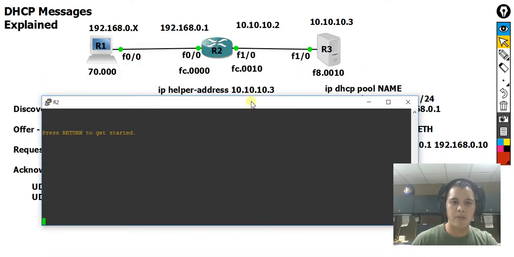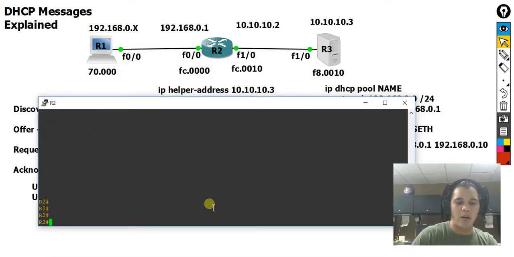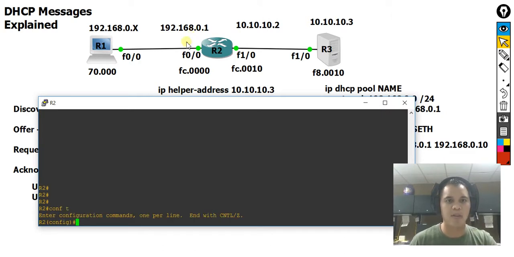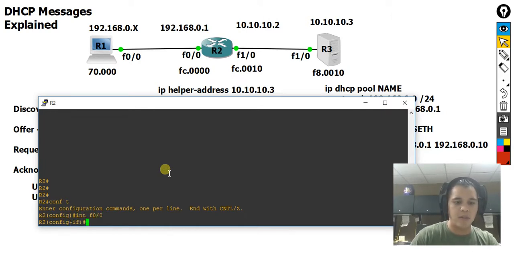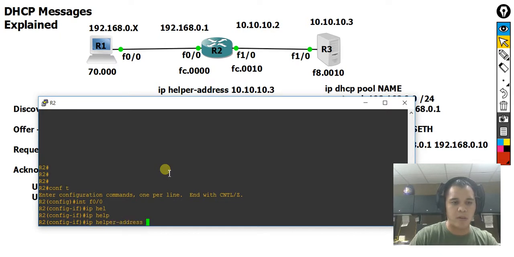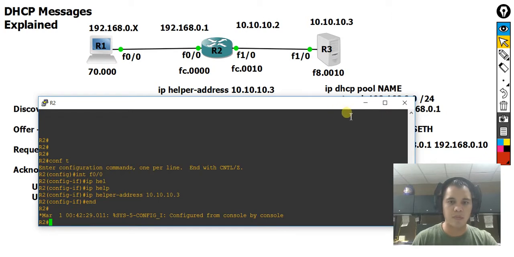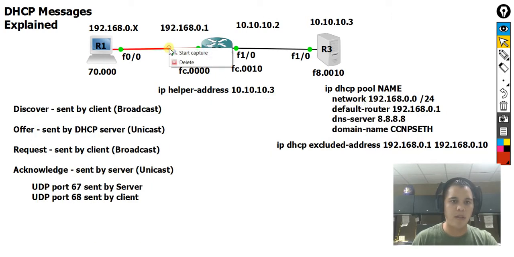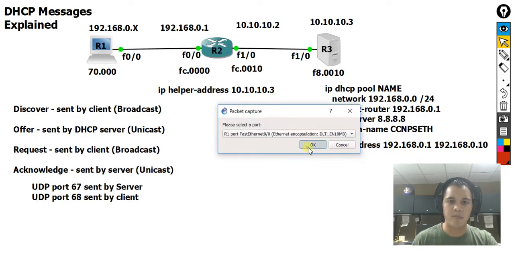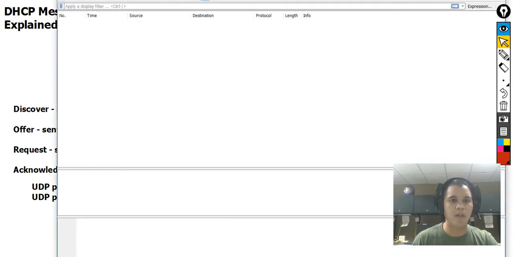Now, you do this command on the interface that is going to be receiving those broadcast messages, which is that right there. So, interface f0/0, IP helper address, and then this is where we are going to send those broadcast messages, and we're going to turn those broadcast messages into unicast messages. That is it. All right. Let me start up Wireshark right now.